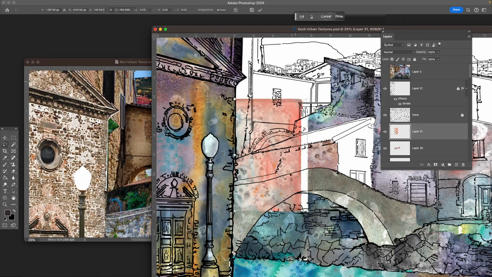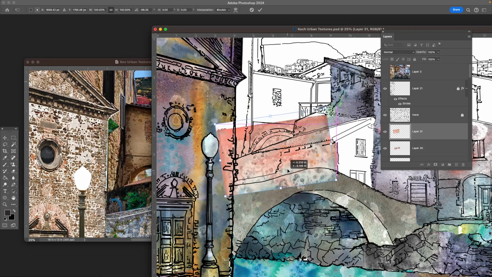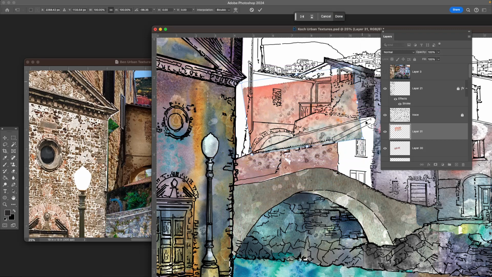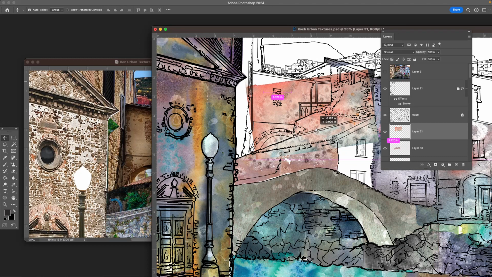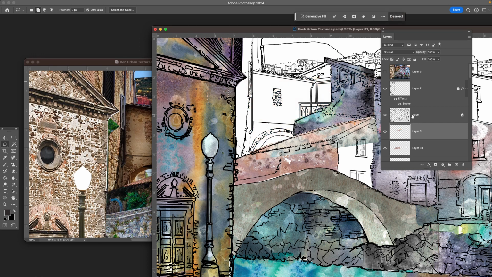Window T, rotate. I want those colors right in here. Boom. Sloppy lasso. Why do I want to use the sloppy one? Because I don't care. If you care too much, your piece is going to look tight and boring.